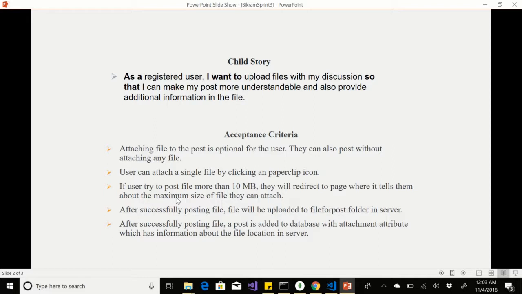After successfully posting, the file will be uploaded to the file for post folder in server. After successfully posting file, a post is added to the database with attachment attribute which has information about the file location in server. So let's go ahead and test those.